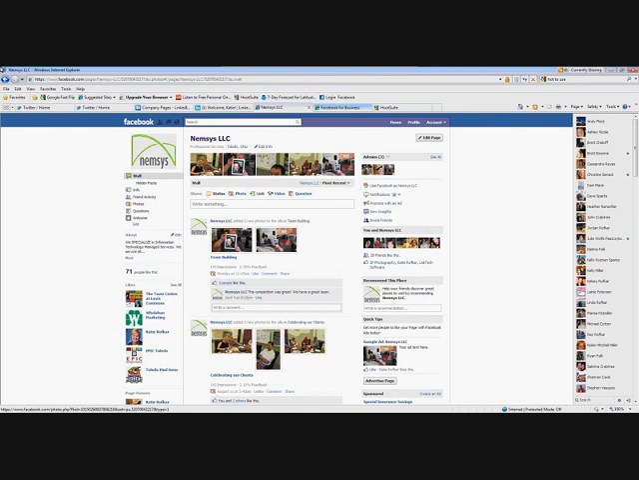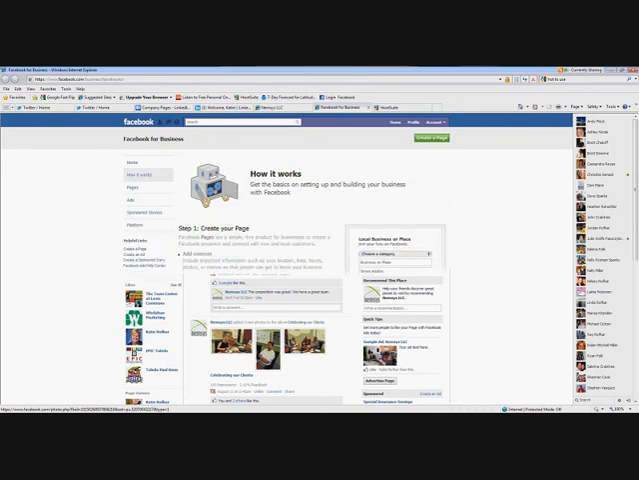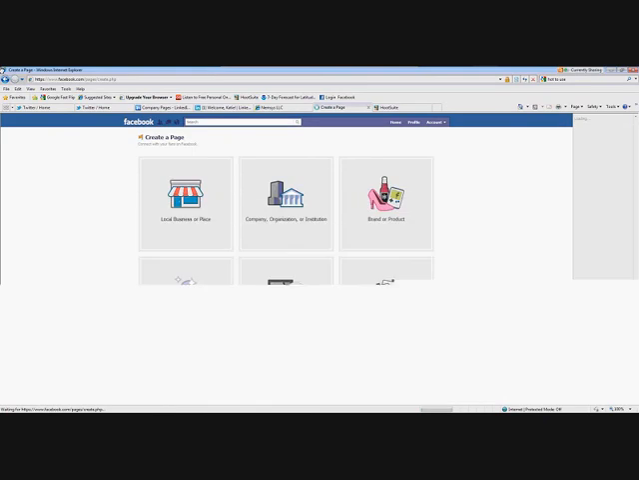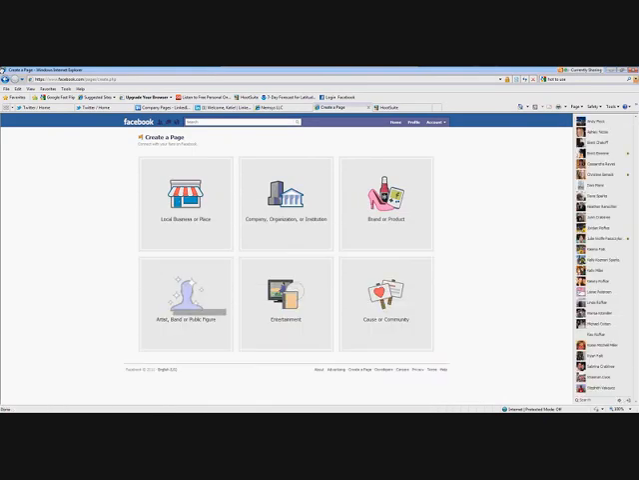How to get started with Facebook as a business. This is how it works. Really, you can just start here. It's really simple. You can click on the pages, and you can choose who you are. If you're a person, on behalf of your company, you can do this as a public figure. But if you would like to do a local business or a place, a company or organization, a brand or a product, a cause, for example if you're a nonprofit, or entertainment, you get to choose what you want, and from here, you choose the category that you would like to be in. You put in your name, whatever you'd like, and get started.